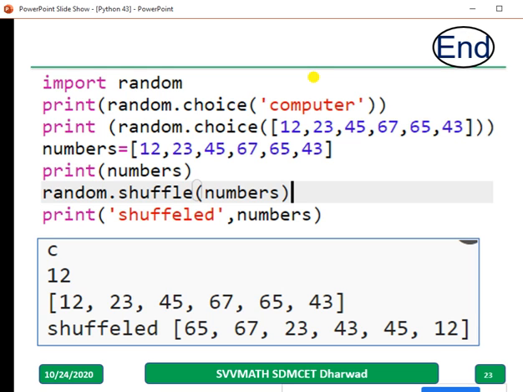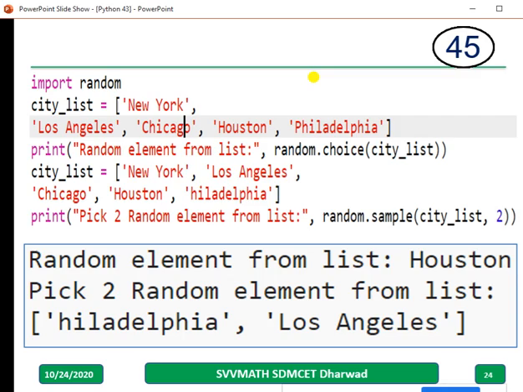Let us go to the next. Not only for an integer or a character, it is also possible to use it for a string. Import random, city list, New York, Los Angeles. It is from the textbook I am taking. You can write Hyderabad, Haveri, Davanagere for your example.